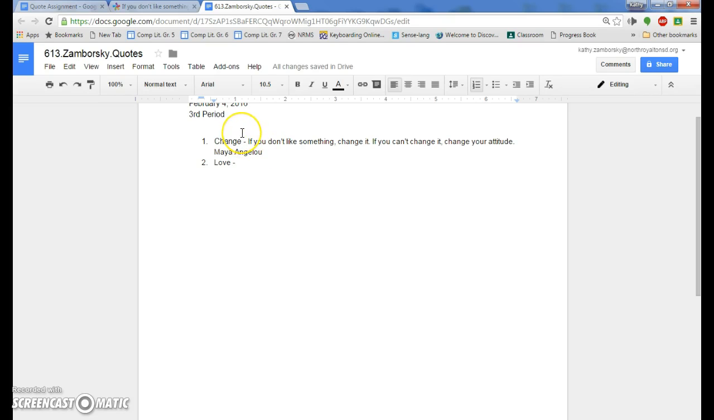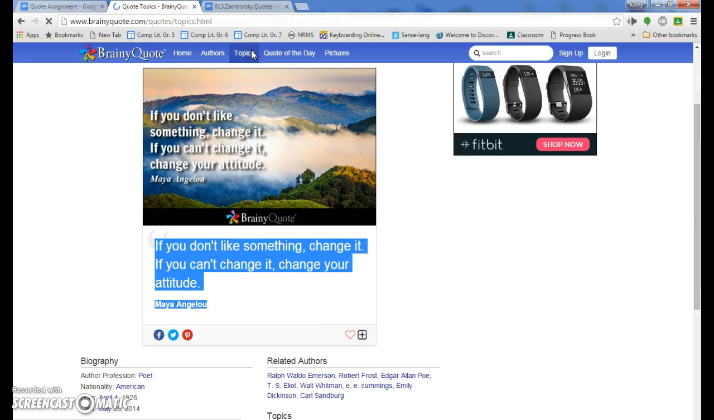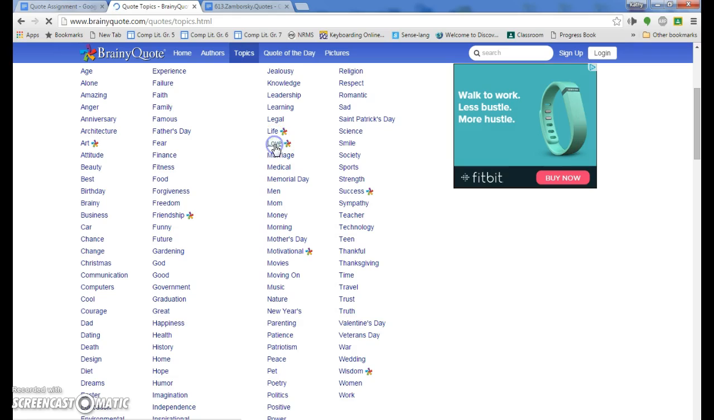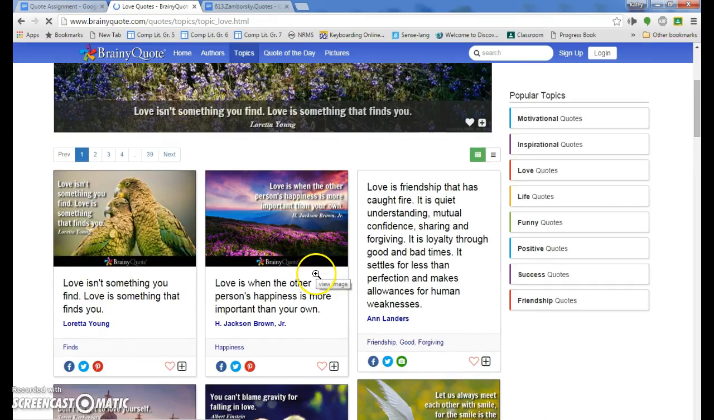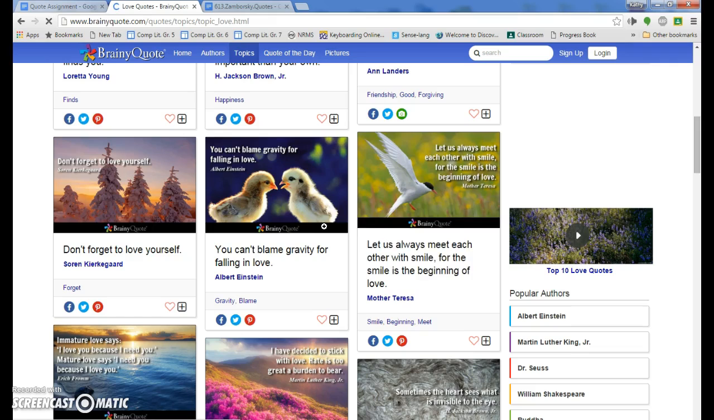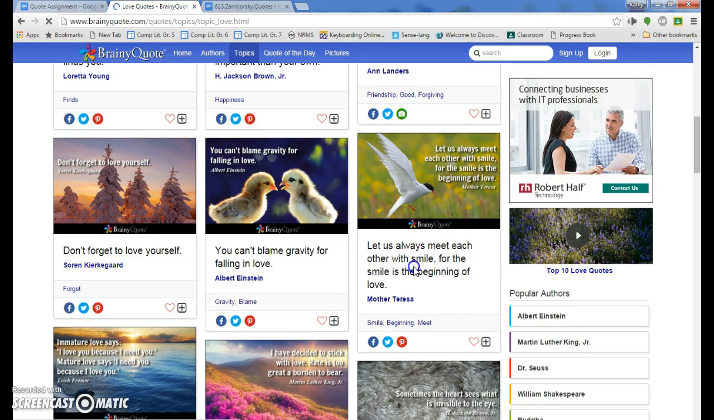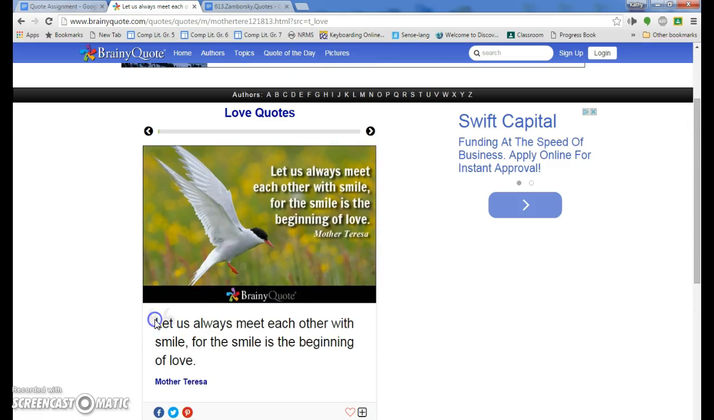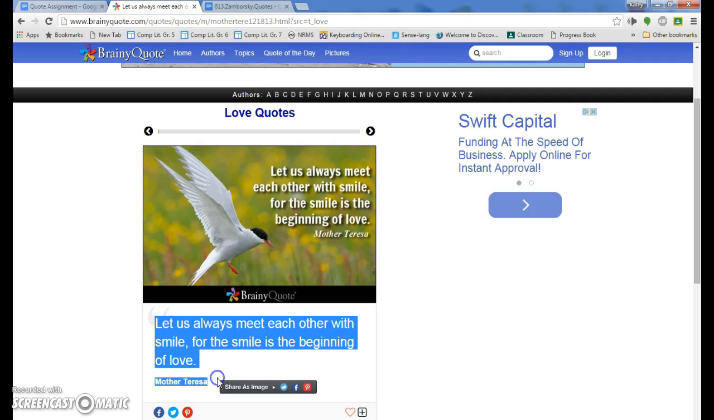So change will be for January, New Year. Love will be for February, Valentine's month. And let's go back and continue. Go back to the topics. Find the topic of love. Passed it up. There we go. All right. I like this one. So I will choose this and copy it.